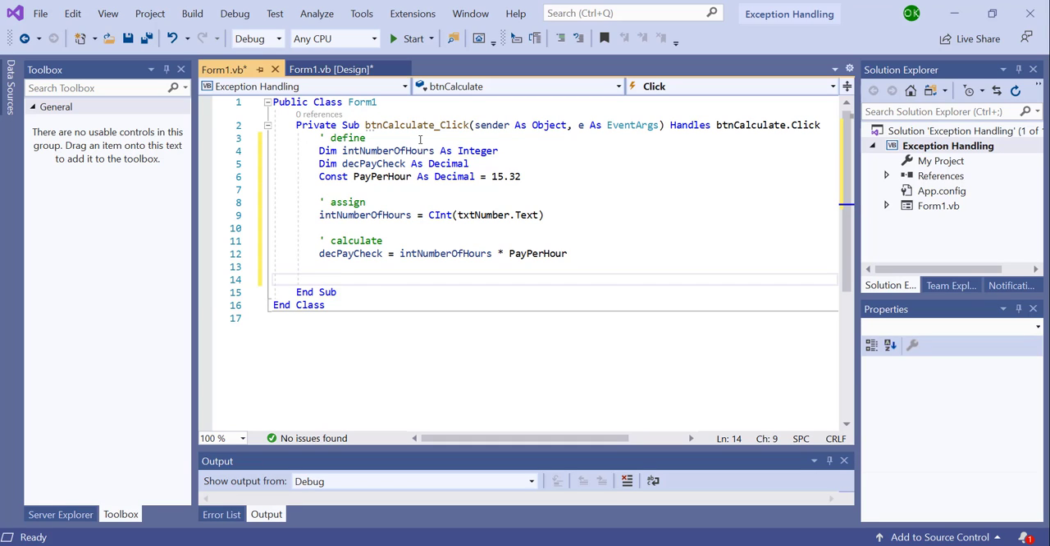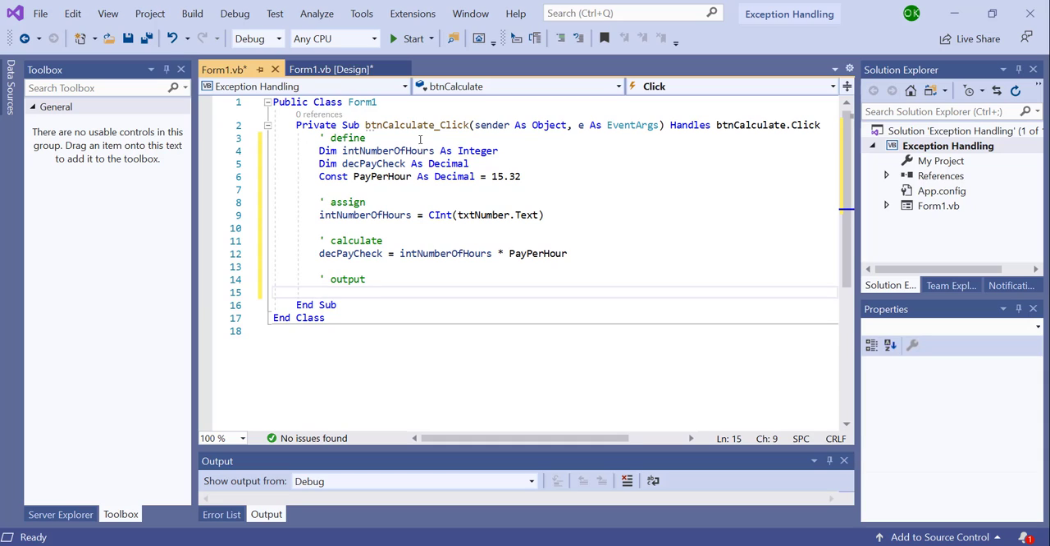The final thing is I want to make sure that I'm going to send the results back, or the output back, to the user. So that is the last part of my application. It's going to be the output. In this section, I'm going to send the output to the user so he or she can see the results of this application. In this case, I'm going to send the output to LBL result.